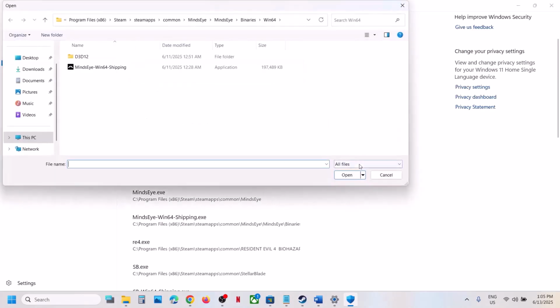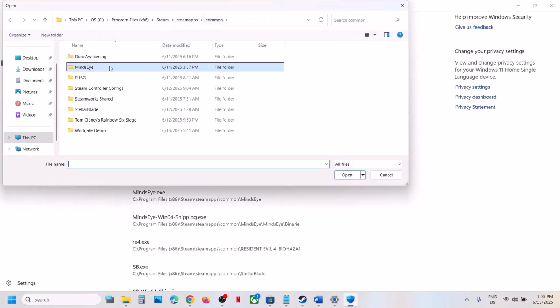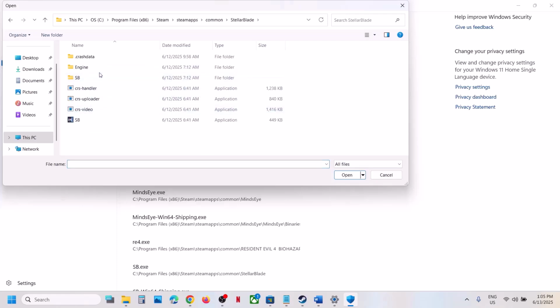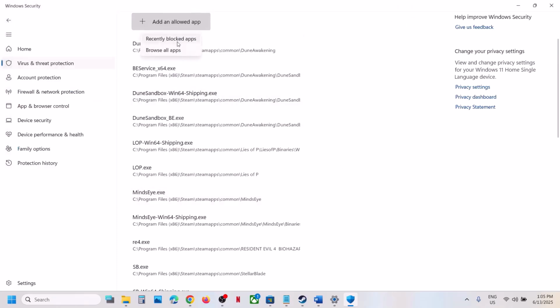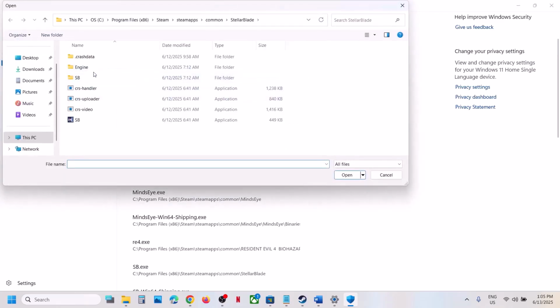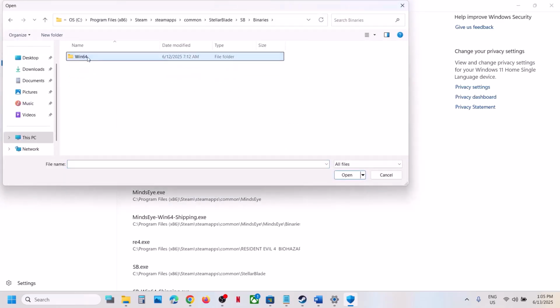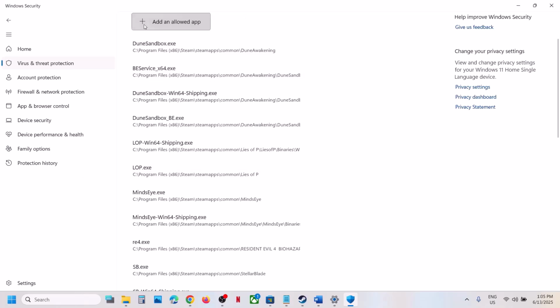Click on Browse all apps, and then go to the game installation folder and open the game folder. Select the exe file over here and then click on Open. Again, click on Add an allowed app. Click on Browse all apps. Open SB folder, Binaries, Win64. Select this exe file and then you can check.